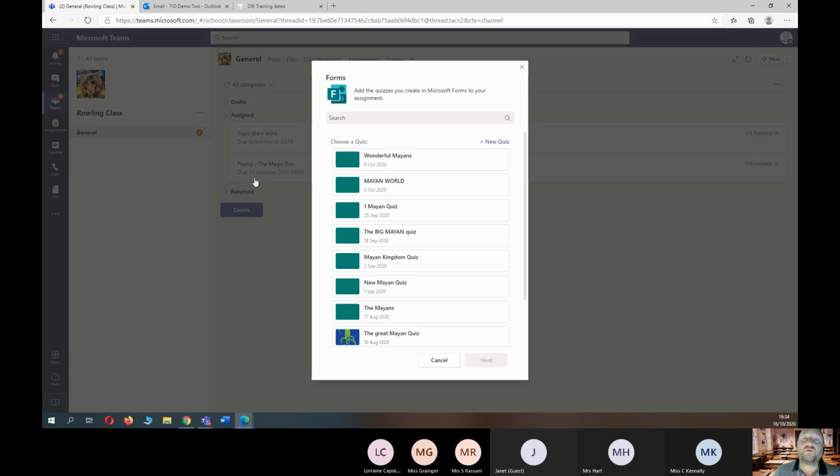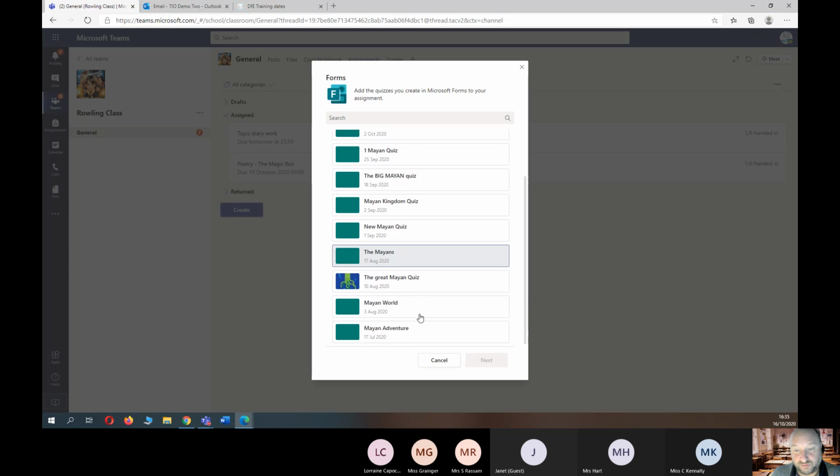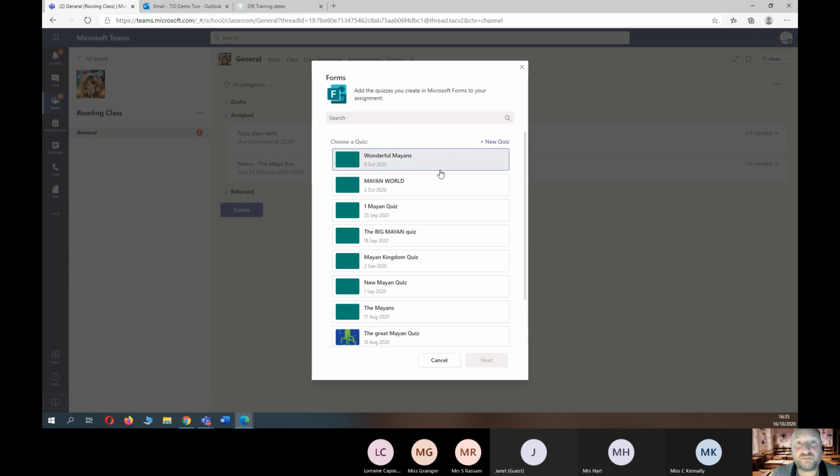Now if you haven't used Forms before, it's a great way of doing surveys and quizzes. It's a bit like Kahoot or WordWall. It's a similar idea. It's an online survey or quiz. Now you can use a bank of quizzes you've got already. You can see ones I've created in previous webinars, but I'm going to add a new quiz.